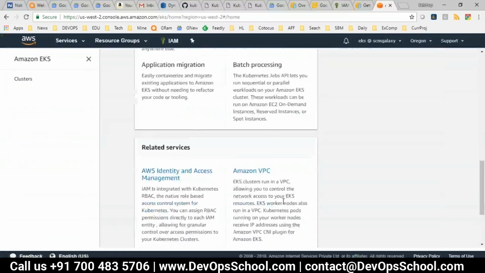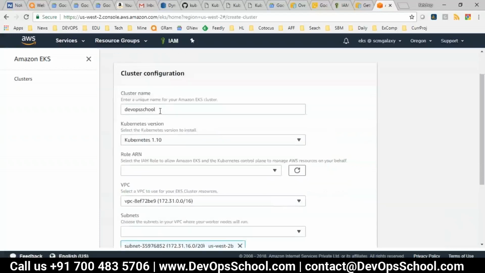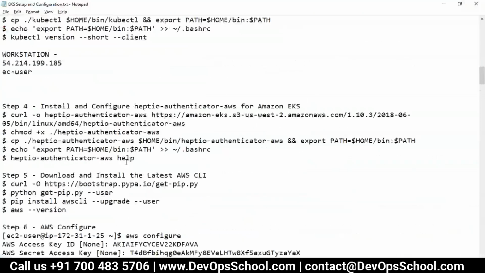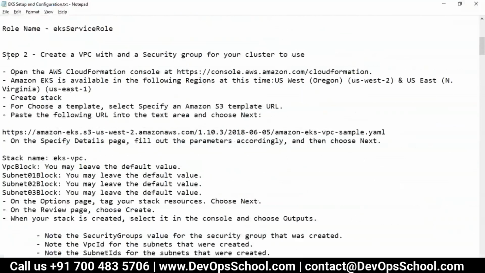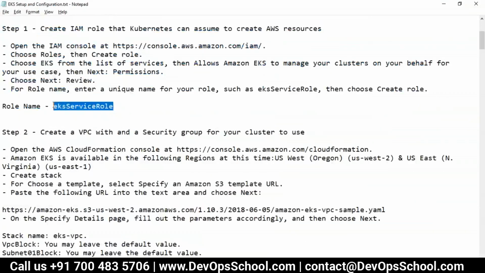Now I can see that there's no EKS cluster. So I'm going to create a cluster here. DevOps School, or let's keep it DevOpsSchools. This is the cluster name, and then which version of Kubernetes you want. Of course, it's one of the latest, Kubernetes 1.10. Now the role ARN. Remember, you had created one role in step number 1. So this role ARN, you need to have it.